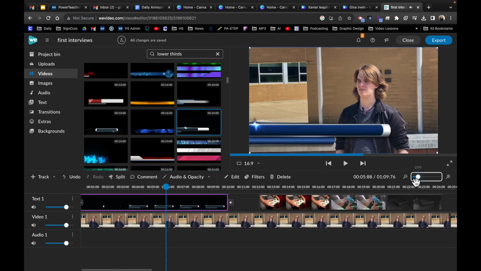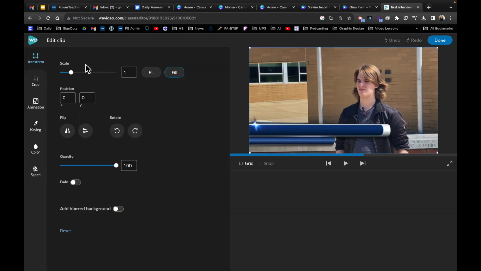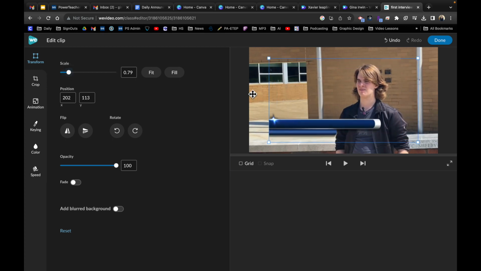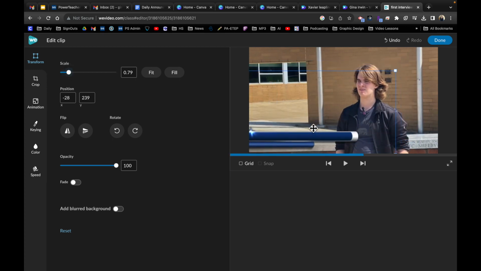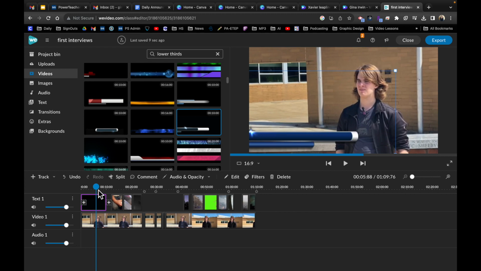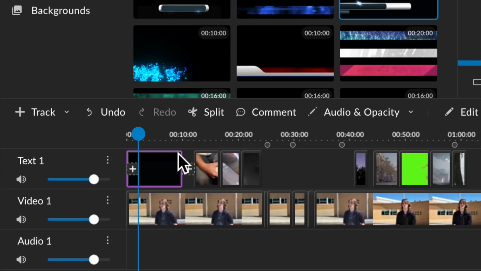Okay. Now again, you can resize this. If you double click on it, you can go to scale, make it a little bit smaller. You can even pull this in just a little bit like that. Okay, so text does not come on here. What you have to do is create a text layer for that.